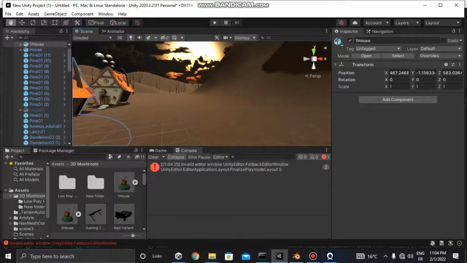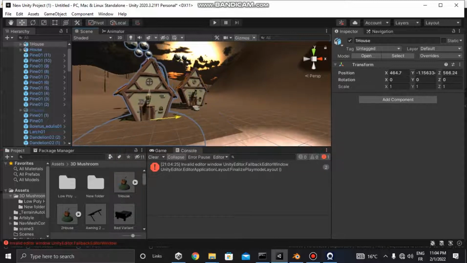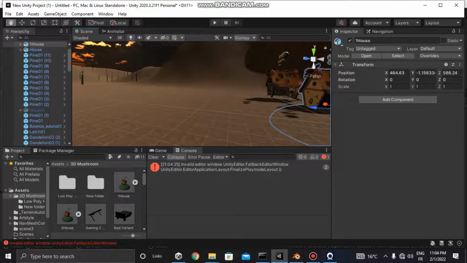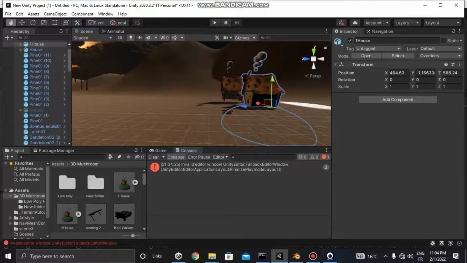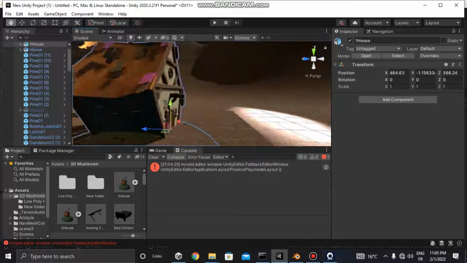So as you can see, now everything is solved. No disappearing faces, as you can see from here. You watch, you see that?